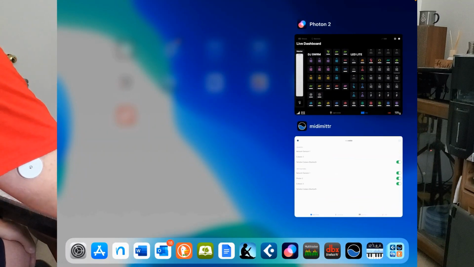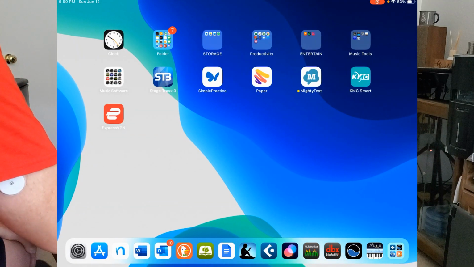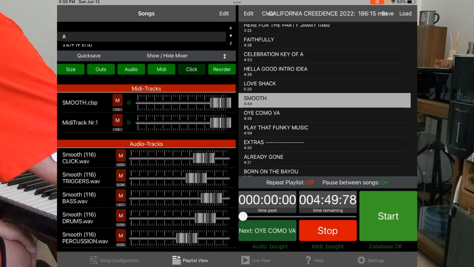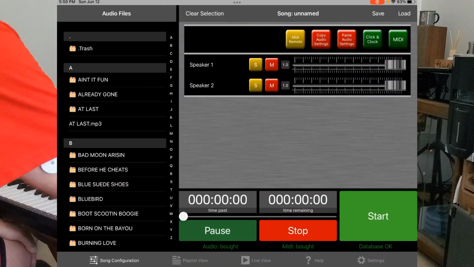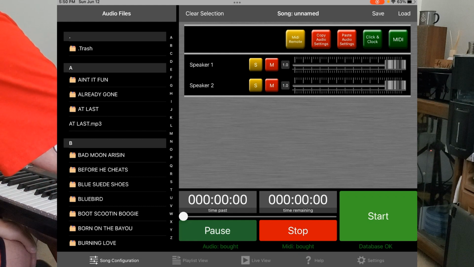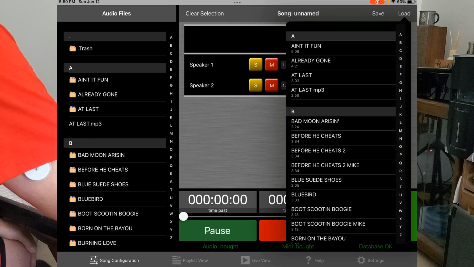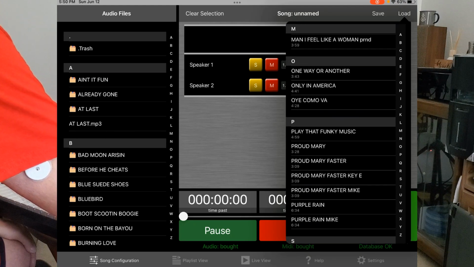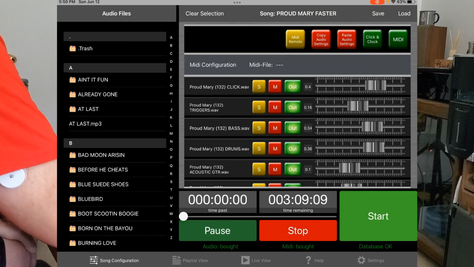All right, so now it's time to start looking at multi-tracker. Here I am with multi-tracker. I'm actually going to go into song configuration mode, and then I'm going to go load, and I'm going to load up Proud Mary faster. And here we are. We have Proud Mary faster.